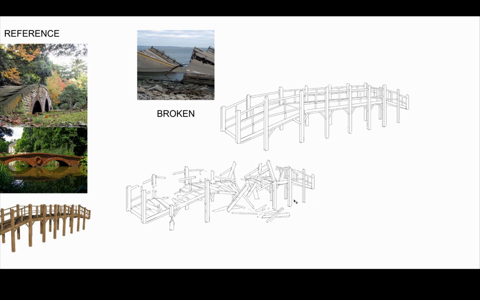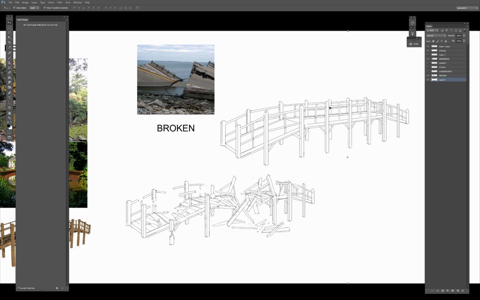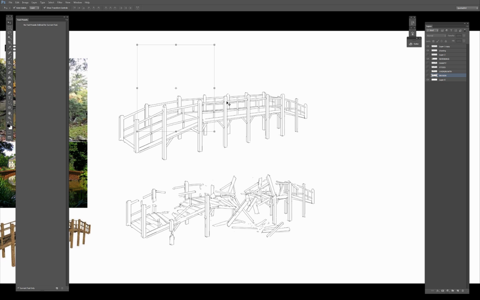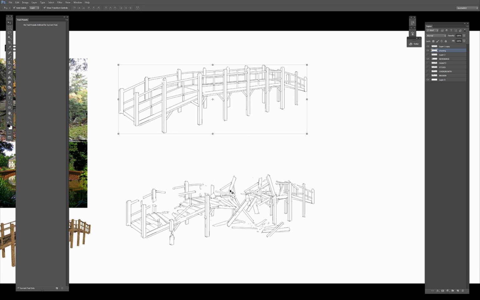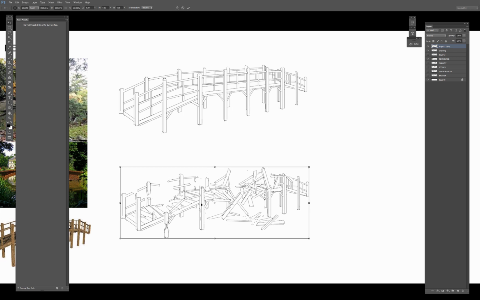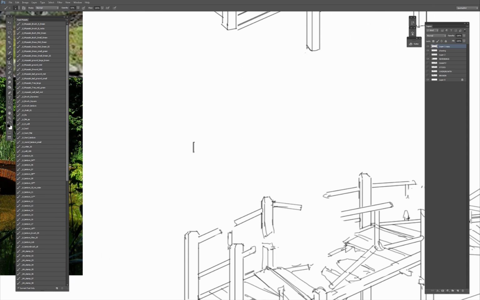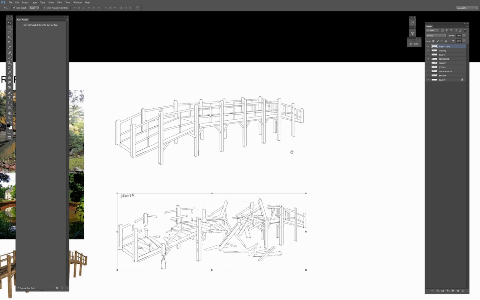Okay, so there we go. We have a broken bridge. We have a clean bridge. I'm going to go ahead and turn this off, and now we have a broken bridge. Okay, let's title this broken. Let me see if I can handwrite this stuff. Broken. Alright, cool.